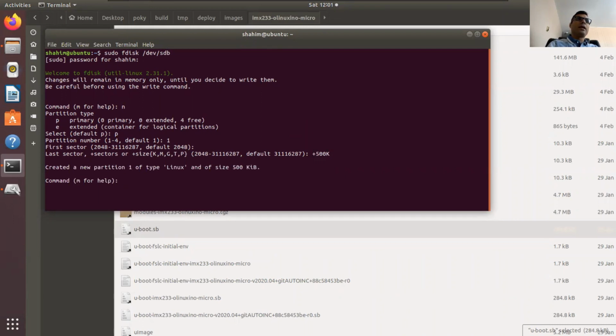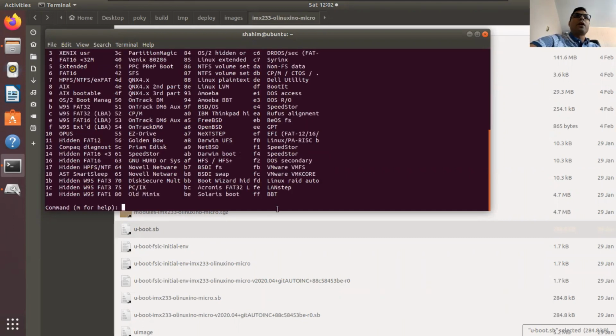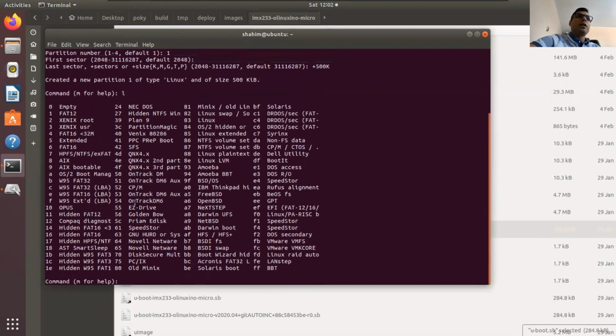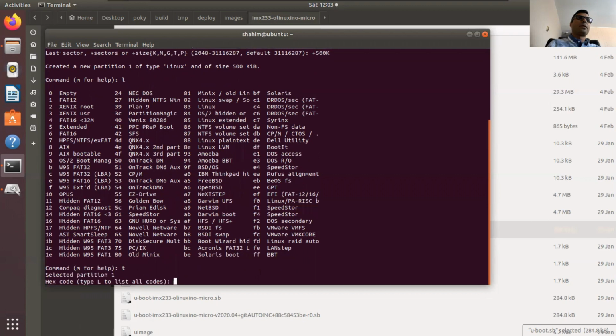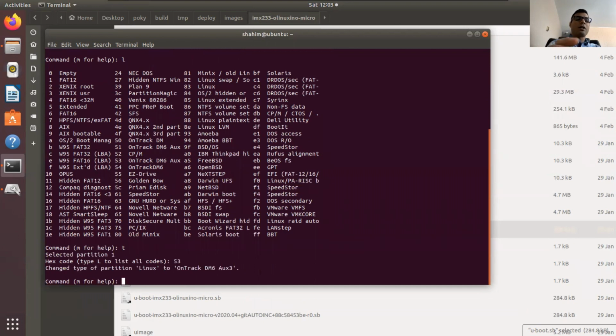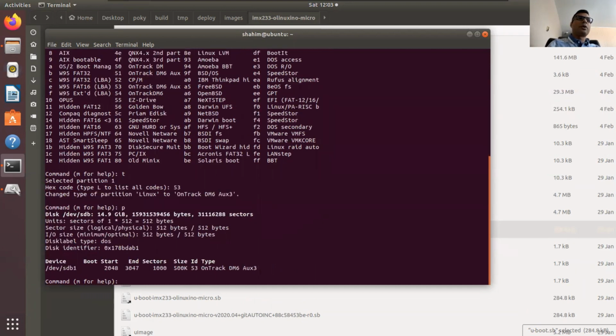Okay. And we have to change the partition type. As you can see right now, it is Linux type. I can use L. And here you have to find the correct ID number, 53, OnTrack DM6 Aux. And then I use the t command. The hex code is 53. And then I can use p to see if it is correct. Yes. The first partition, 500K, and the correct type.